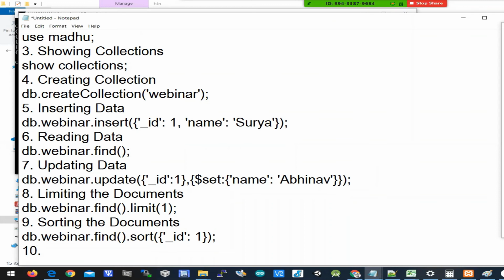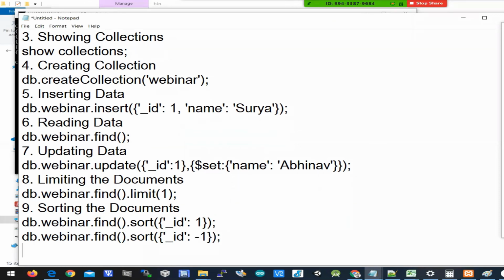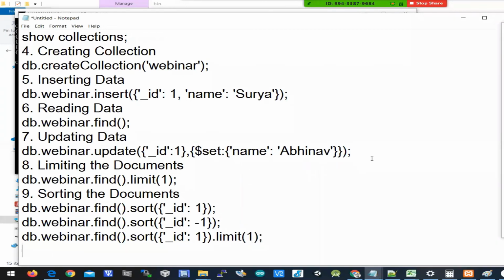If you want descending order, then db.webinar.find().sort({_id: -1}). Then your documents will be sorted in descending order. Or if you want to put a limit on this sorting, if you want to read only the top document from the sorted list, you have to put .limit(1). Then only one document will be read from the sorted list.